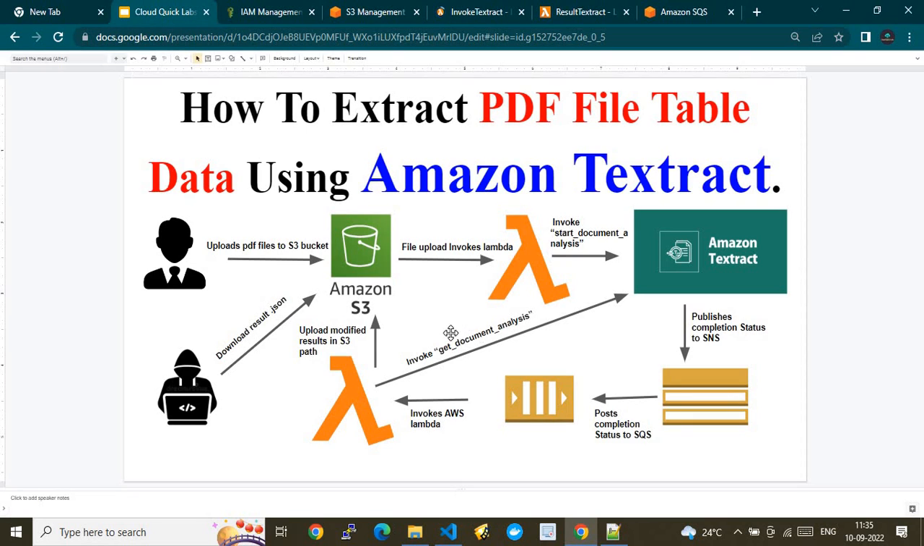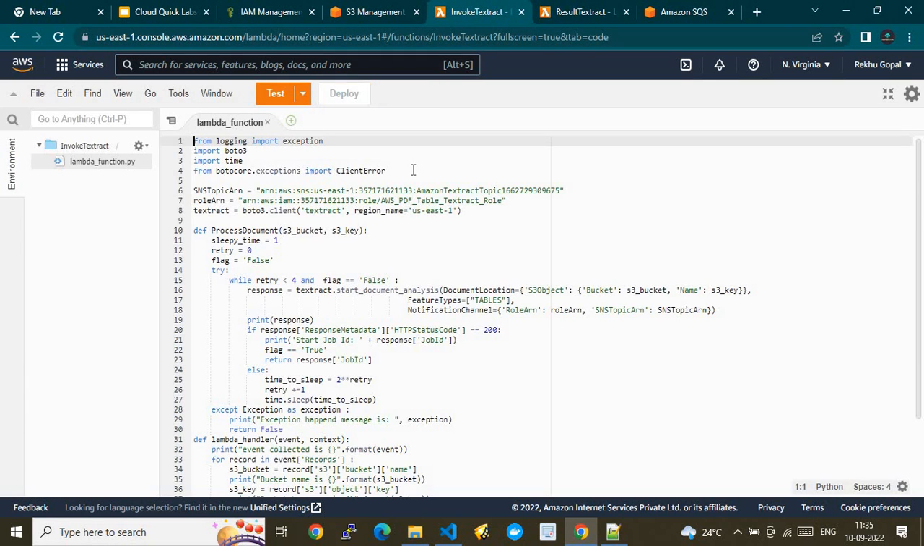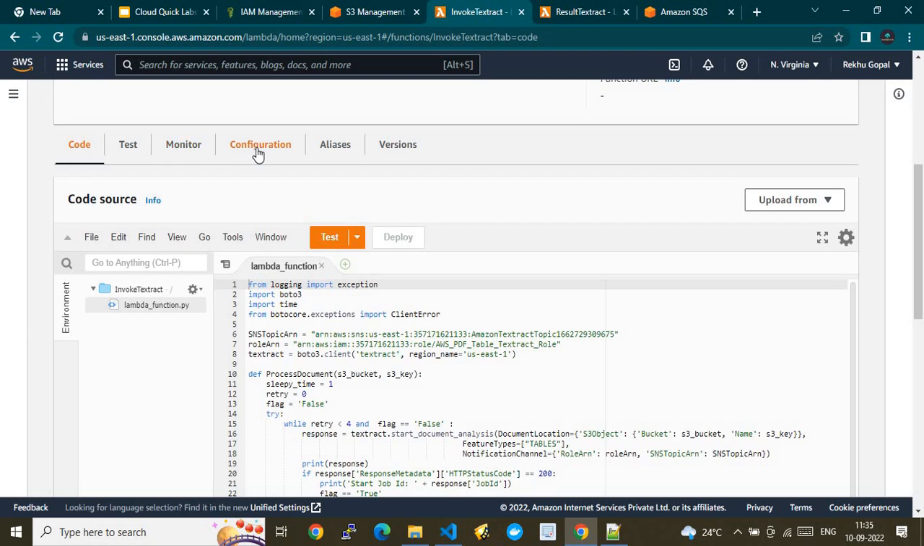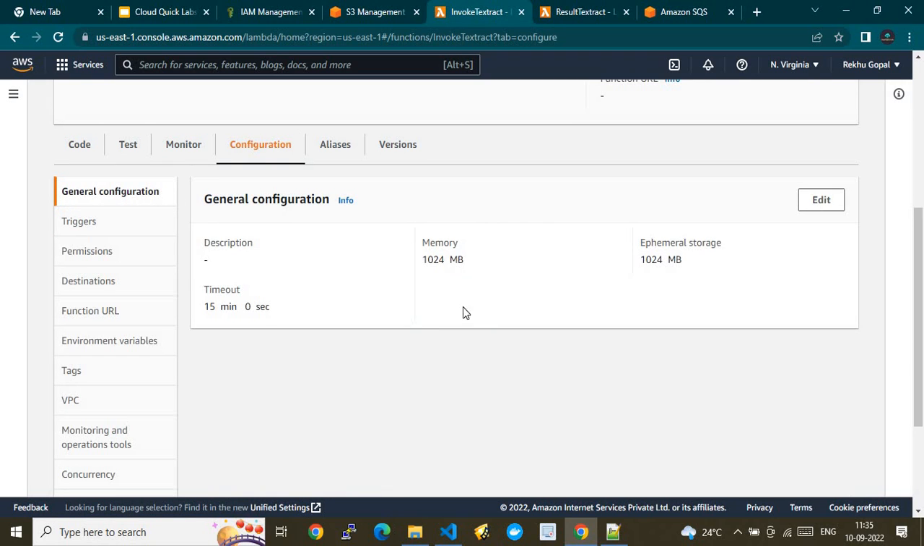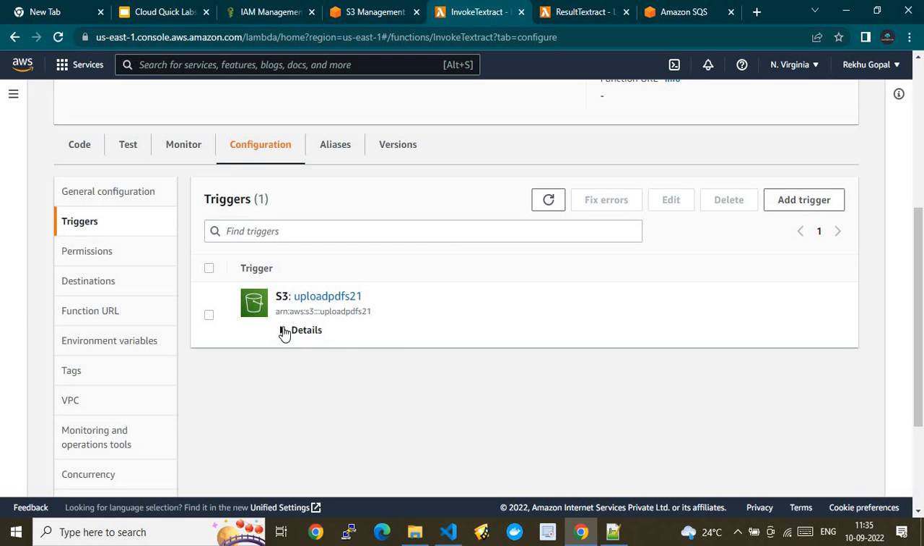Now we go to the next one, which is the Lambda. As I showed you in the diagram, we have two Lambdas. One is the Invoker Lambda, and the other one is the get result Lambda. In the Invoker Lambda, I'm going to show you what configurations I did. So this is just a plain Python 3.9 runtime Lambda, and in this Lambda we have the configurations. In the general configuration, I have set memory equal to 1 GB and the timeout equal to 15 minutes. Okay, so this is the highest configuration I have kept, because we need this, or else it's going to fail. And in the trigger, that's what I was explaining in this diagram.